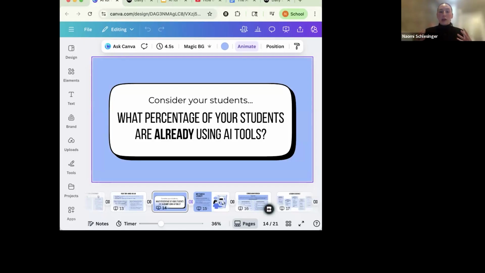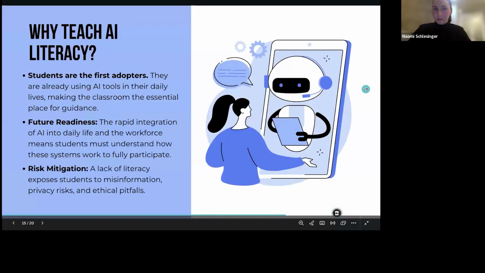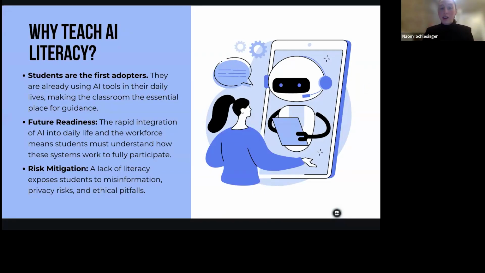Not just talking about the negatives, but the comprehensive picture of what these tools are and how they work, and both the benefits and the cons of using them. So why teach AI literacy? If, like I saw already in the chat, students are already using these tools, it is here and it is here to stay.